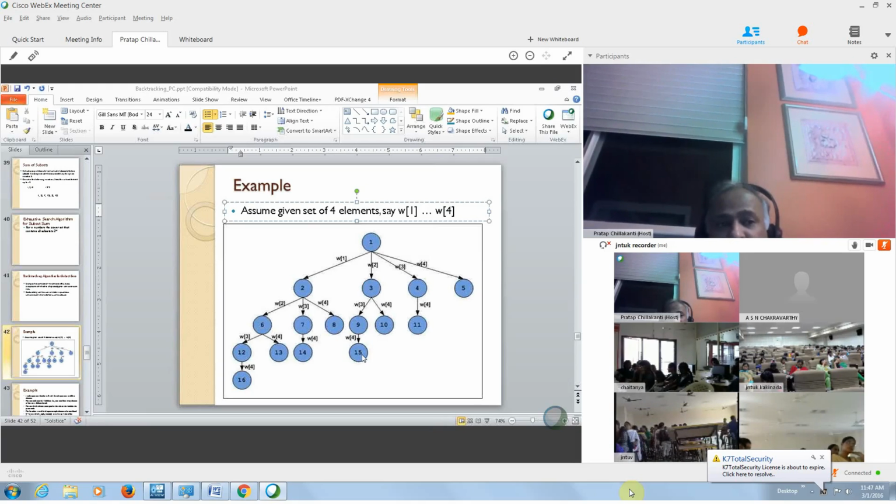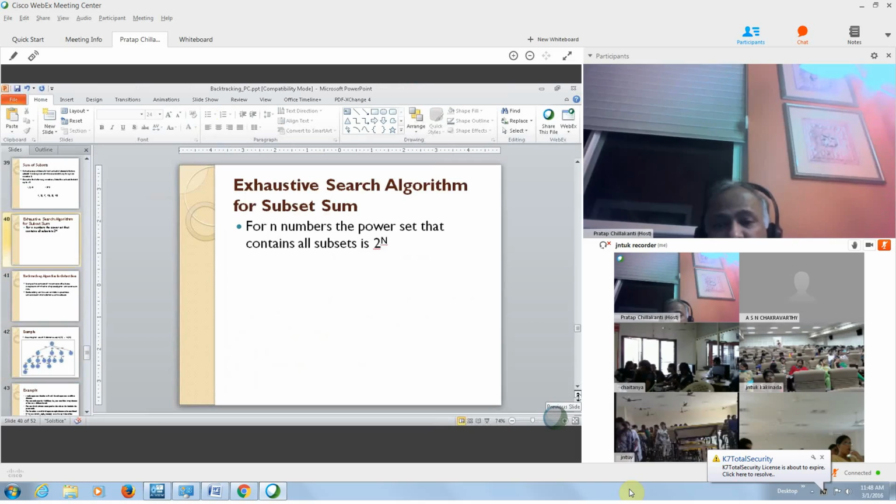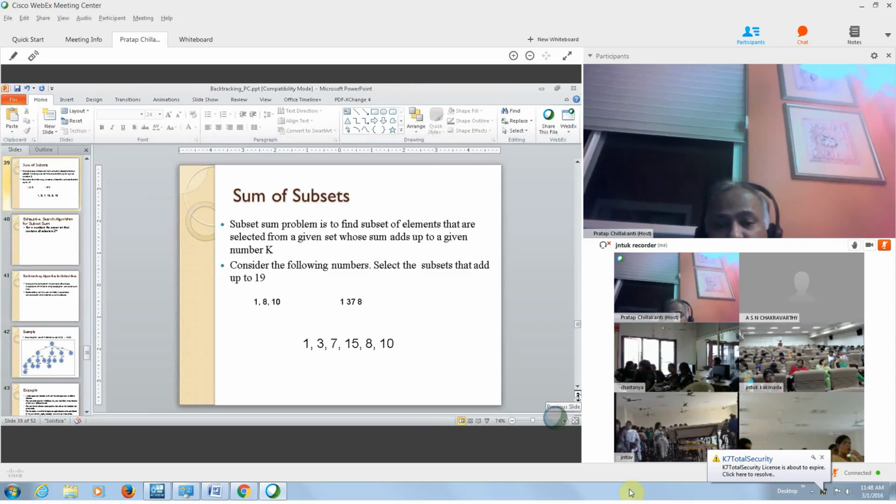Do you get it right? Unless I correlated the numbers here. Let me check. 1, 3 and 15. There you go. Perfect. So 1, 3, 4 plus 15, 19. That is how you come up with the optimized solution.